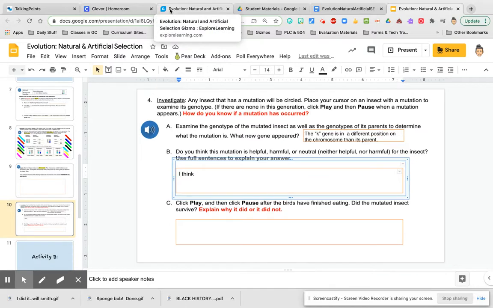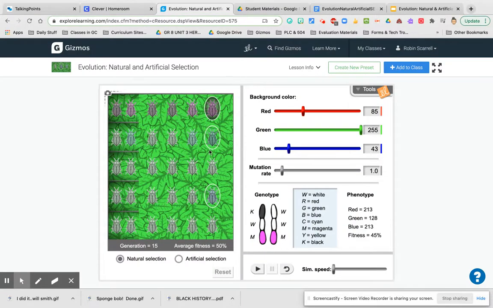Okay. So it says click play and then pause after the birds have finished eating. Did the mutated insect survive? Okay. So I'm going to go here, and I can't keep my eye on all of them. So I'm just going to keep my eye on the first one. I'm going to run it and see, does it stay alive long enough to reproduce, right? Because that's what we're looking for. We're looking for it to reproduce and make offspring. So let's see if it does. We just have to keep an eye on it.